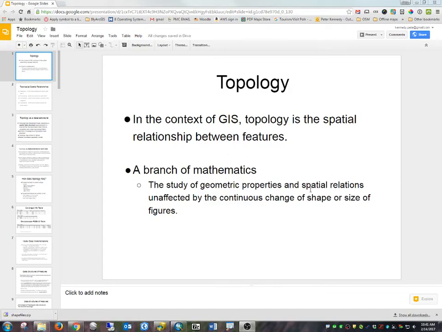Today we're going to discuss topology, specifically how topology is implemented in the geodatabase through ArcGIS. We'll also have a general discussion of topology and talk about another type of topology, map topology, that is available through a basic license of ArcGIS.